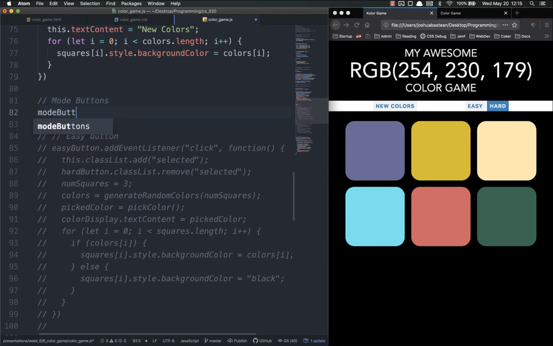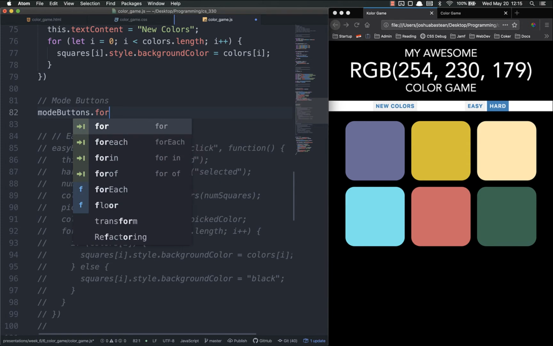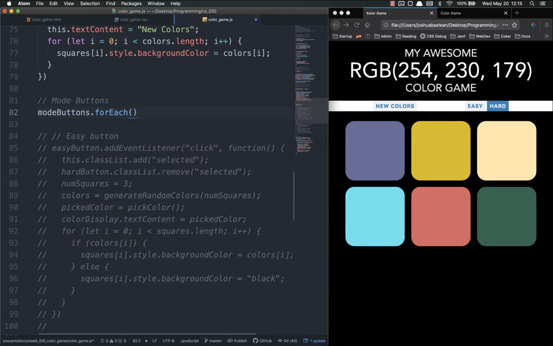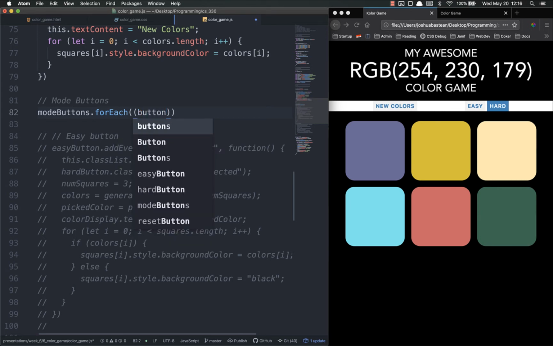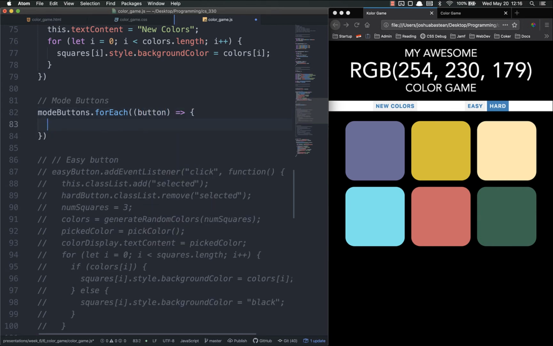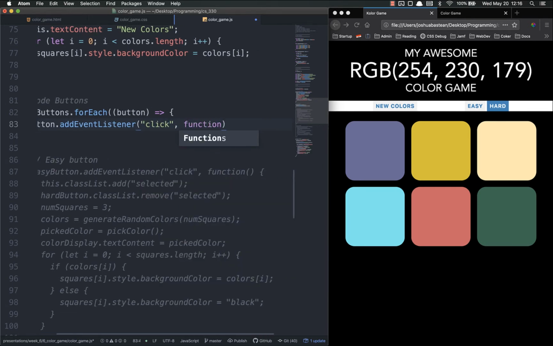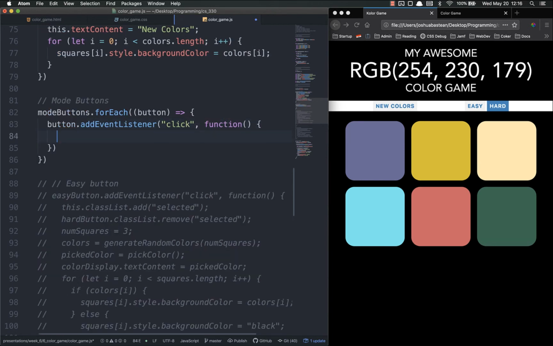So modeButtons.forEach. And basically inside here we're going to do an arrow function for each button, do something. So for each button, we're going to add an event listener. button.addEventListener. The event listener is going to be for when you click on it. In the callback function, remember you want traditional function declarations whenever you're adding event listeners. I've said that 1,000 times, and I'm going to continue to say it every time I do it because it's very important that you get in the habit of this.